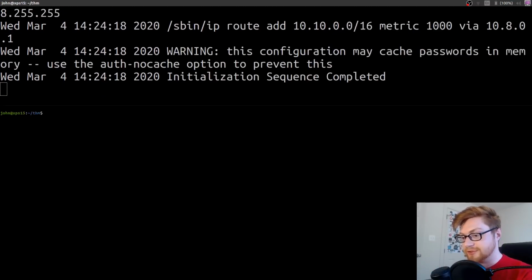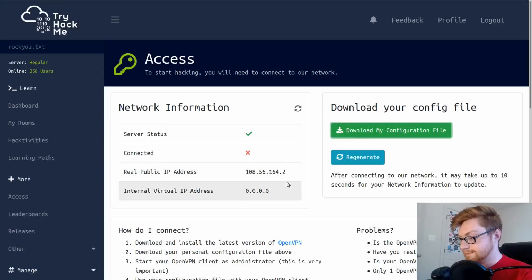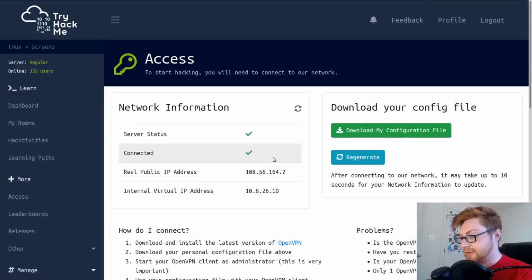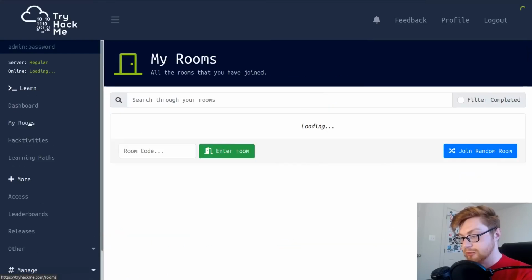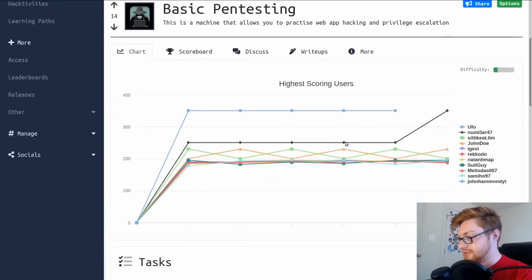All right, so I'm using Terminator, so I'm going to move that up to the very, very top with the split screen, and I'll amp that up so you guys can see it. Now, if I refresh that page to tell me, hey, you are connected, when I check out that network information. Sweet. Let's go back to my rooms now, because basic pen testing is a room that I am in, and I can access it with just that.